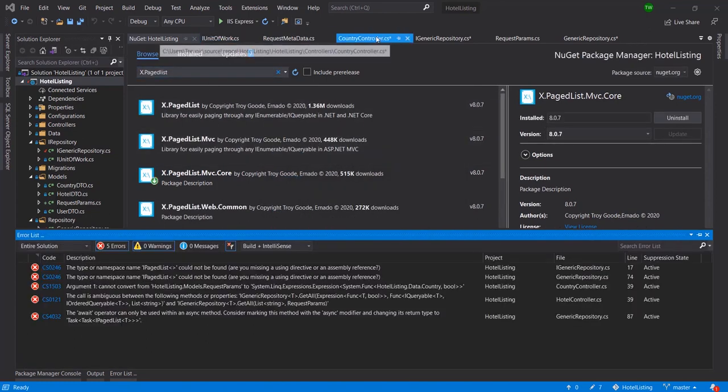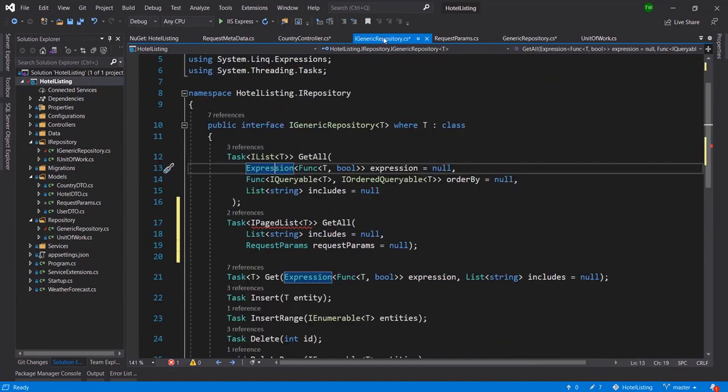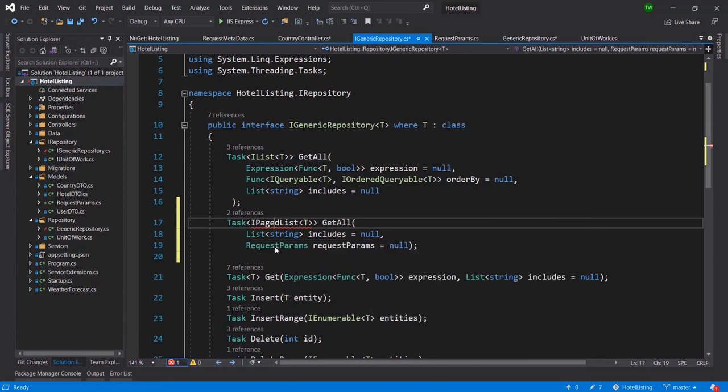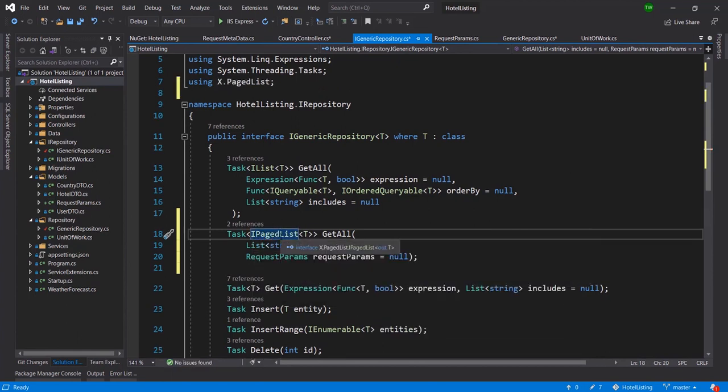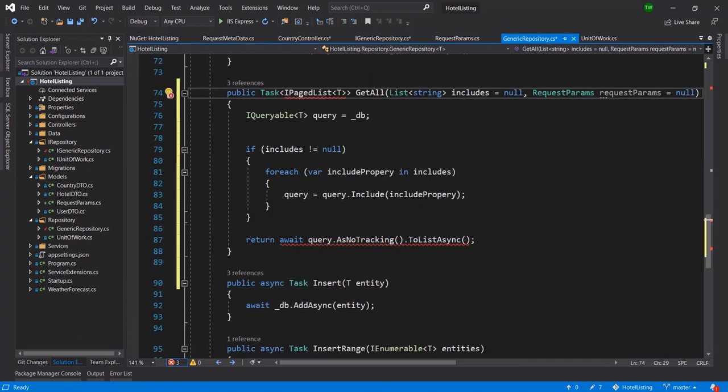And now that it's installed, we can go back and try and take care of those errors. So where am I? This is the generic repository. Now I can say using X.PagedList. So I'll go ahead and do that. So making the paged list yourself is very possible, but then why do all of that when there's a library, right? So go to the generic and let's include all missing references. All right. And then the cool thing now is that down here, it's complaining because we have IPagedList as a return type, but we're doing ToList here.